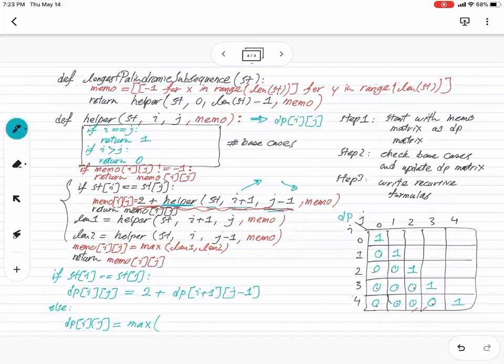So how can I convert this guy? It will be DP of I plus 1 and J. So I will write the maximum of DP of I plus 1 and J, comma, DP of I and J minus 1. And that's it. This is the most important part of your DP solution.